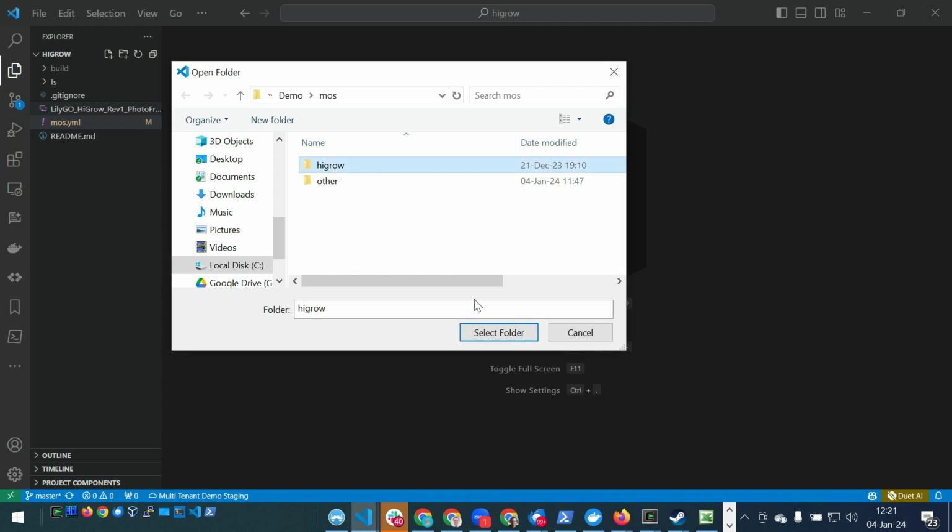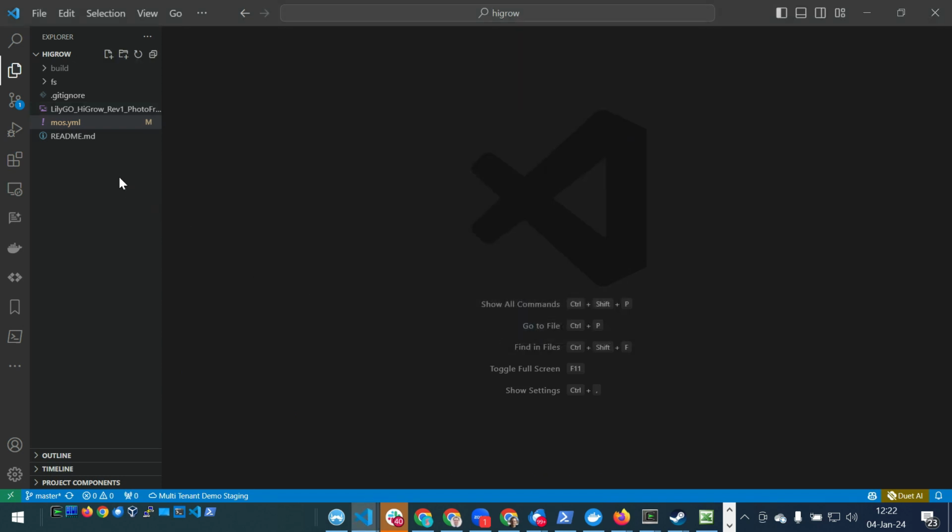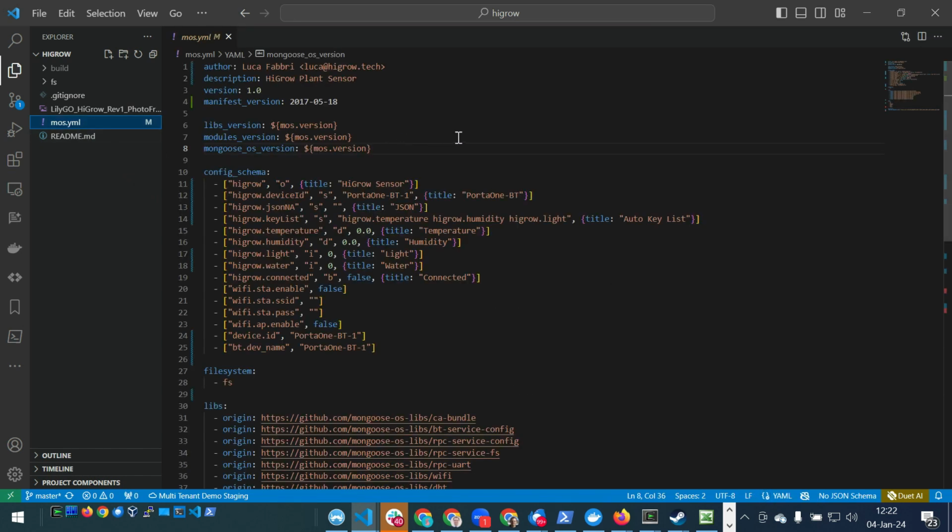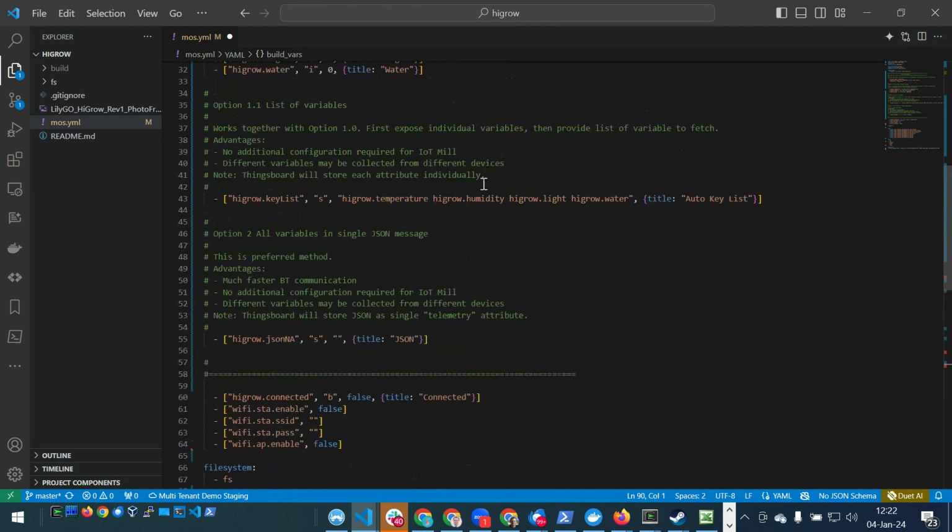Next up, open that Higrow folder in Visual Studio Code. Our target? The mos.yml file. It needs a bit of tweaking, and I've got a customized file with helpful comments and a simpler structure. You'll find the link for that in the description too.